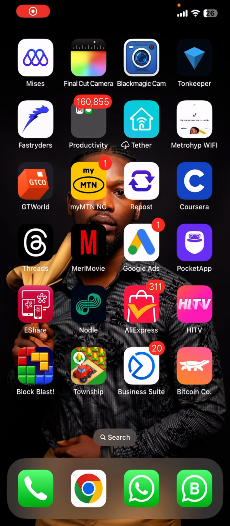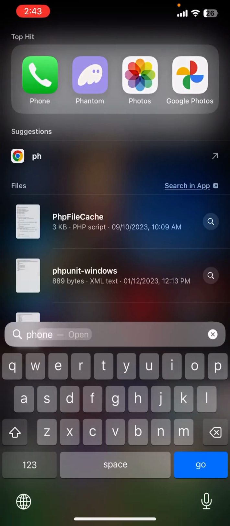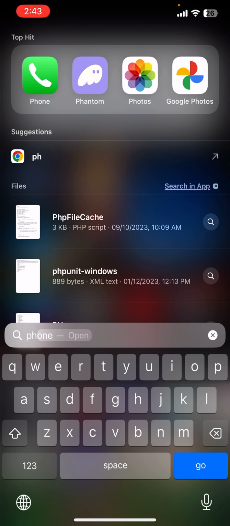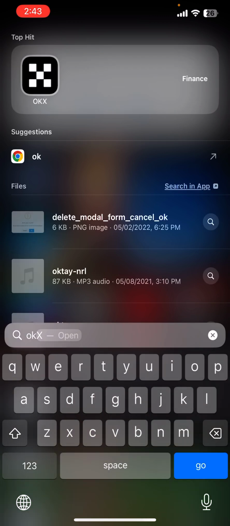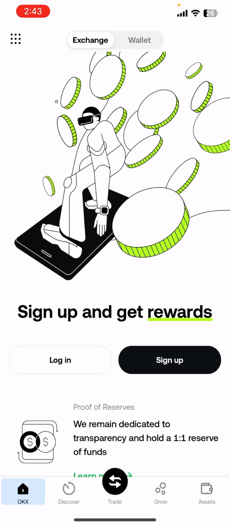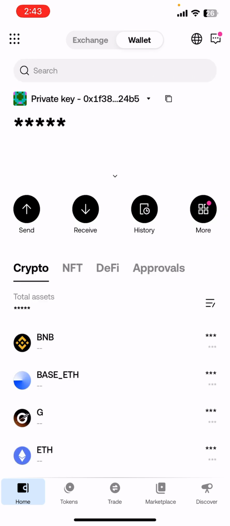So for those of you that don't have a PC, just make use of your phone by going through this method. Just search for, probably you've downloaded it before, OKX. I'm sure you've downloaded it before. If you haven't downloaded it, just go and download it. Now click on wallet, log in, and don't make use of exchange, make use of wallet.